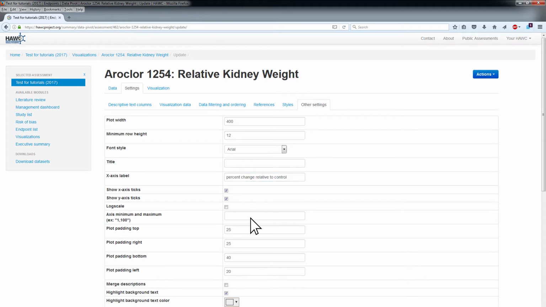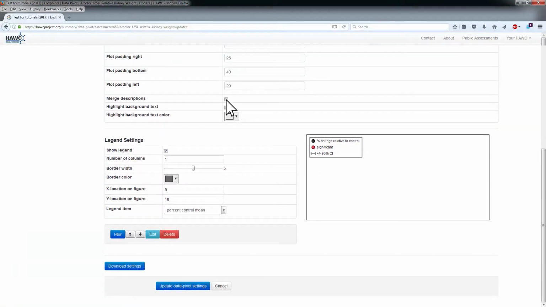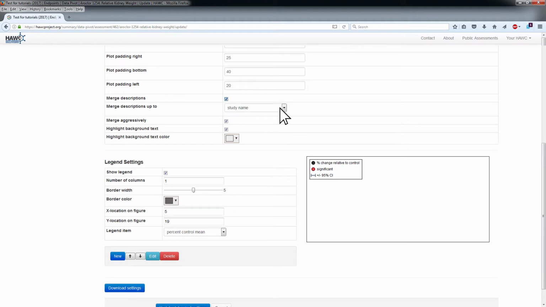To enter an X-axis minimum and maximum, enter the minimum and maximum values you would like to use, separated by a comma. Otherwise, leave blank to show the full range of values. To merge descriptions and reduce repetitive text that occurs for some fields, check the Merge Descriptions box and indicate up to which field you would like to merge. Hawk provides default settings for other features such as plot size, plot padding, and background highlighting or shading, and these can also be modified as needed.